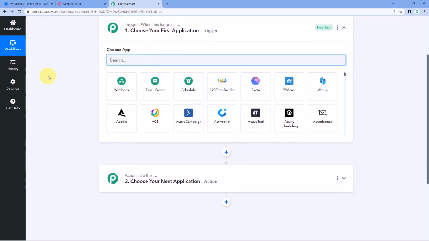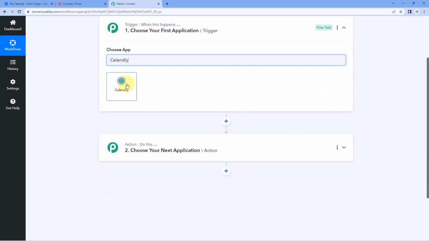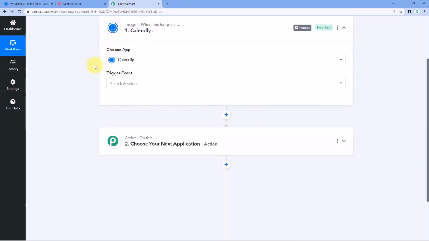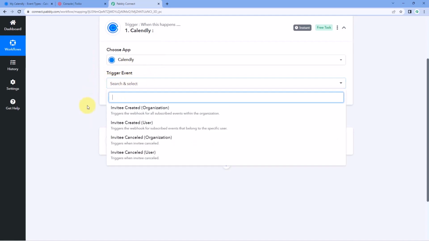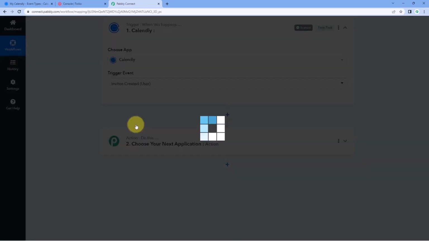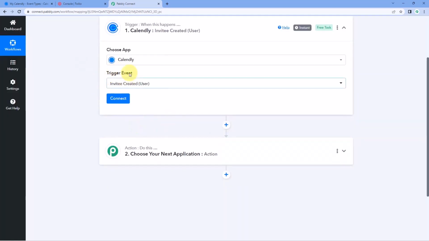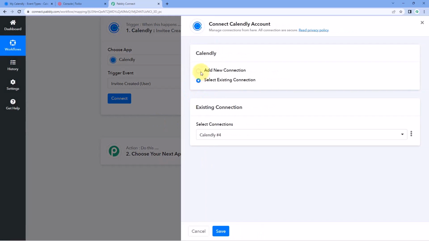Now here in choose app, search for Calendly. Just select it. And then after selecting Calendly, it is asking us for the trigger event. So in trigger event from the drop down, select the trigger event as invitee created. After selecting invitee created, click on connect and select add new connection.